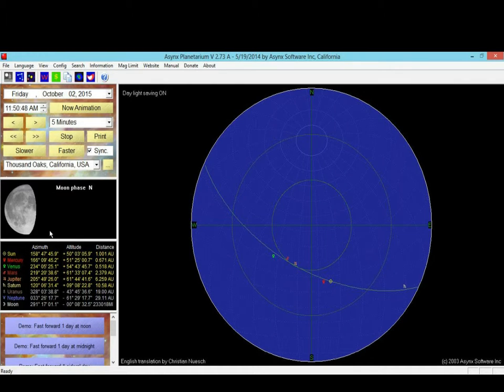The skybox is the largest and of course the most interesting part of Asynx Planetarium. From here, you can see the stars as they would appear in the heavens from any point on Earth, even in your own backyard. Constellations are marked, so you can easily find the names of constellations and the stars in them.